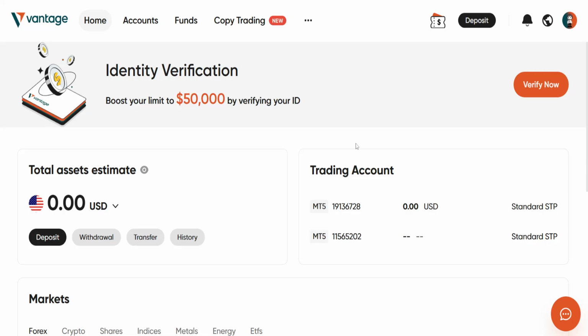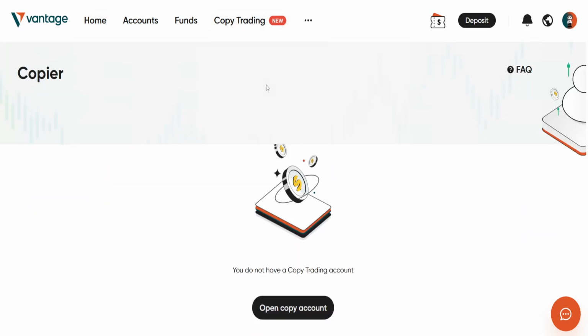How to copy trade in Vantage. Here's how it works. You want to load up the Vantage website and then click on this new feature, copy trading here. The first thing that we have to select is copier.